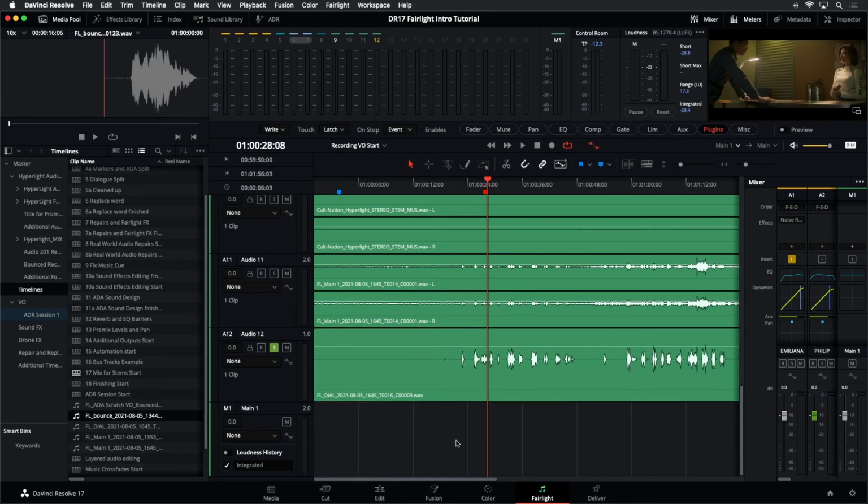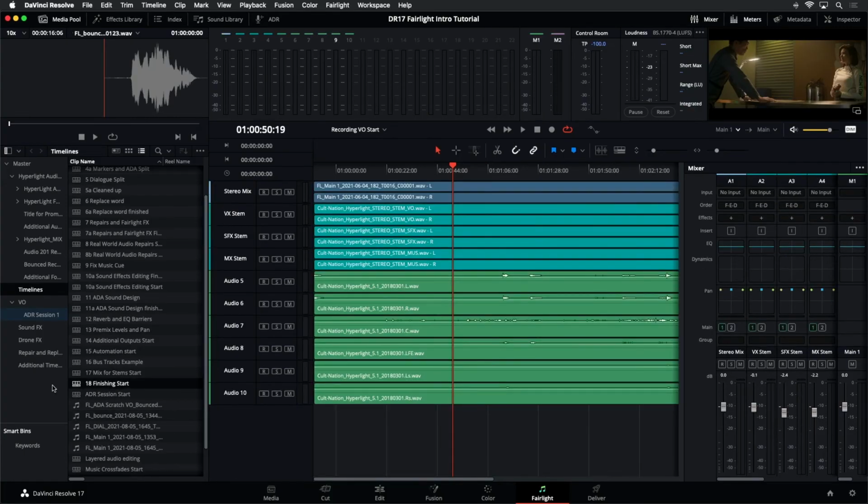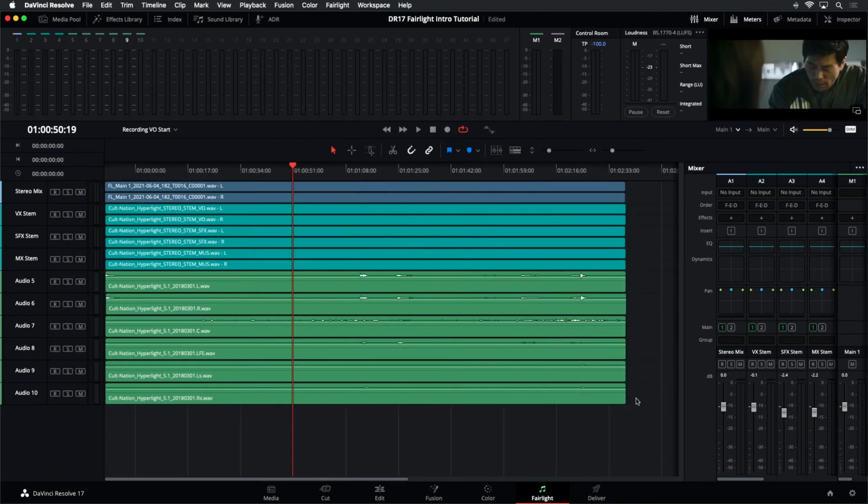And for this example, let's open up a different timeline, and I'll just show you a way of delivering from the deliver page. I'm going to go to this one called Finishing Start, and that will wrap up our little story on going through the entire mixing process.